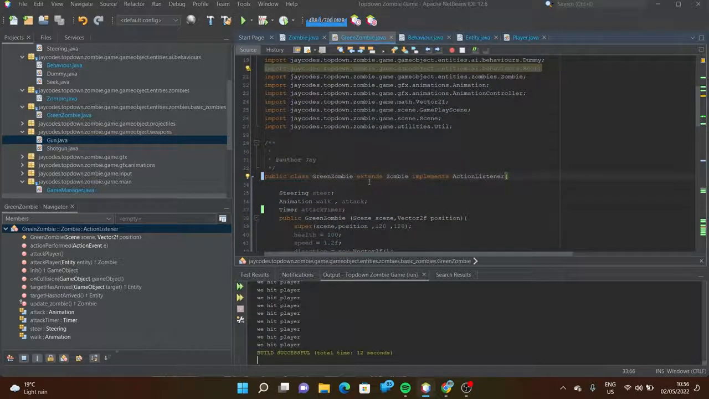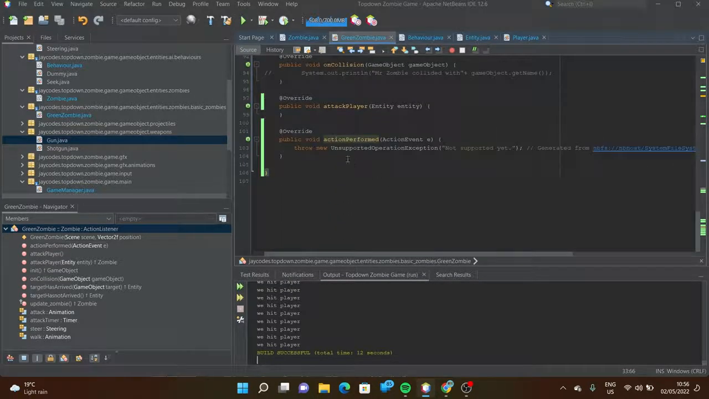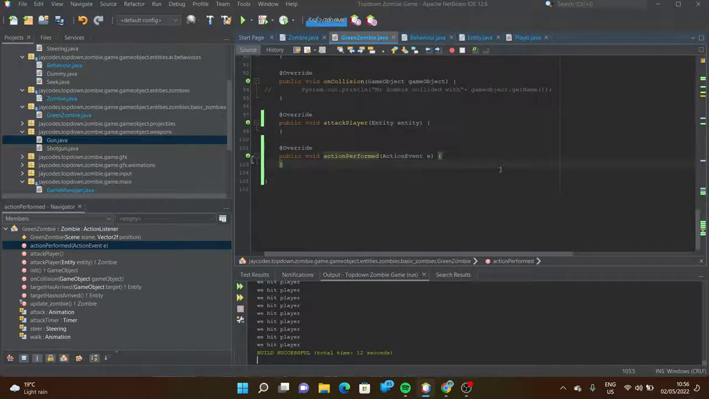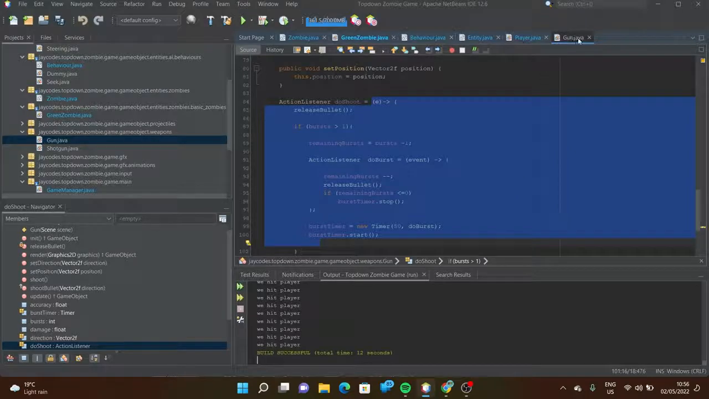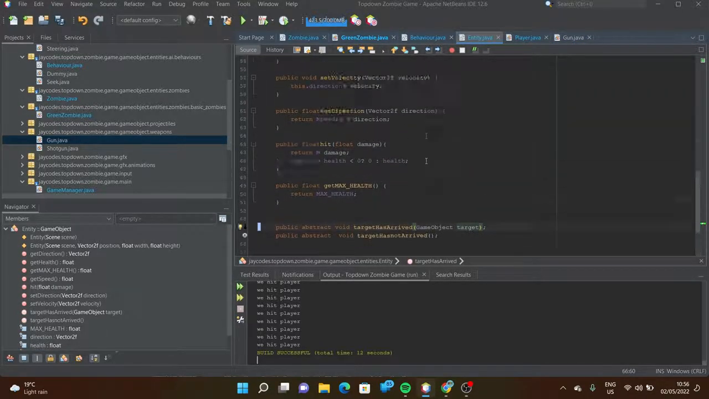So I can simply say extends zombie and implements action listener, and it has a function named action performed, which is the same as, oh my goodness, I closed it. Okay, which is similar to having this. The action performed is the same thing as having this. So yeah, you can choose however you want to code this, but you can do it this way.